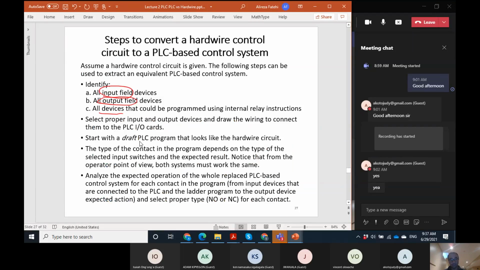Okay, so this was the next step. This is just a draft PLC. The type of the contact in the program depends on the type of the selected input switch and the expected result. Okay, here's something very important. This is a key point in deciding whether or not a contact in the PLC program must be normally open or normally closed. This is very important. Notice that from the operator's point of view, both systems must work the same.